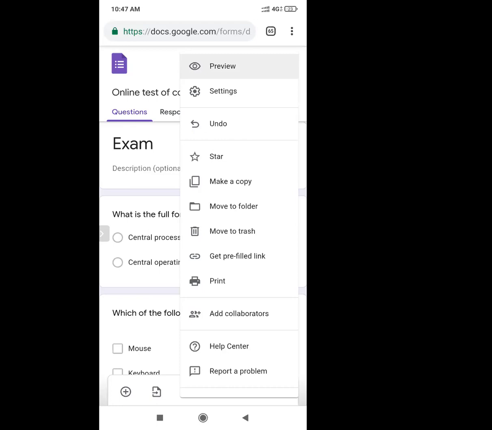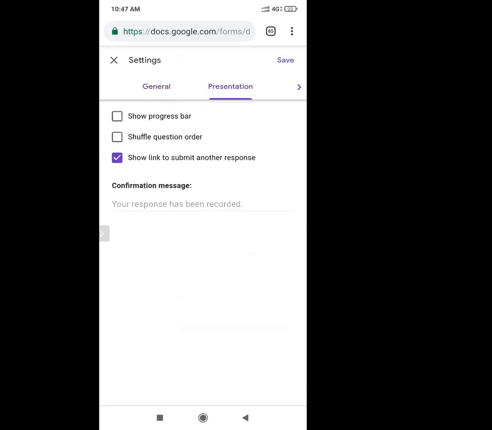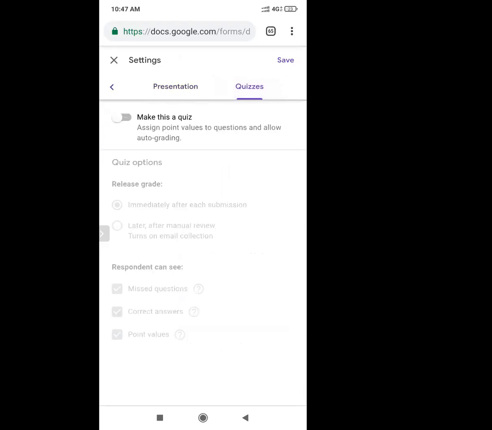Now I am going to show you the settings of this Google form. Just click on this settings button. You can see 3 types of settings: general, presentation, and quizzes. The last setting is quizzes. If I tick this, Make this a quiz button, now my Google form is a quiz, which means I can add marks to all the questions.